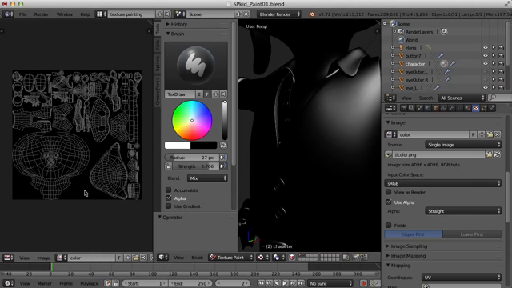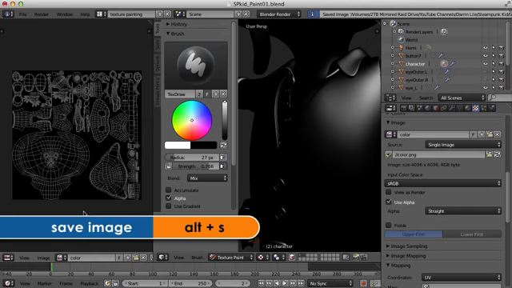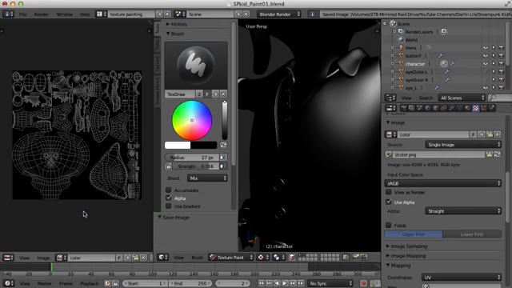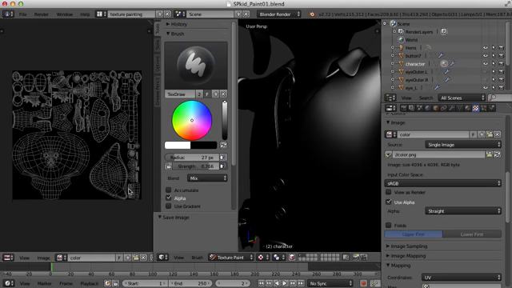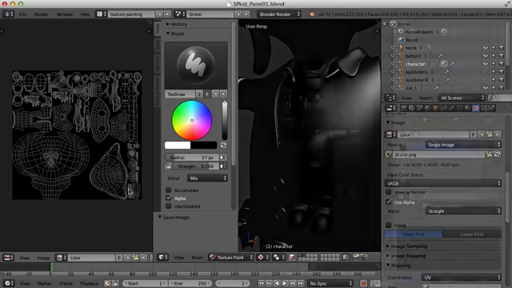So the key to this is when you are texture painting, you've got to save twice. You've got to, for one, save the scene, and for two, save the image. So oftentimes what I will do is I will do Alt-S to save the image. If you hover over the UV image editor and press Alt-S, that will save the image. And then you can press Control or Command S to save the whole scene itself. So you've got to save twice or else you lose your paint information.